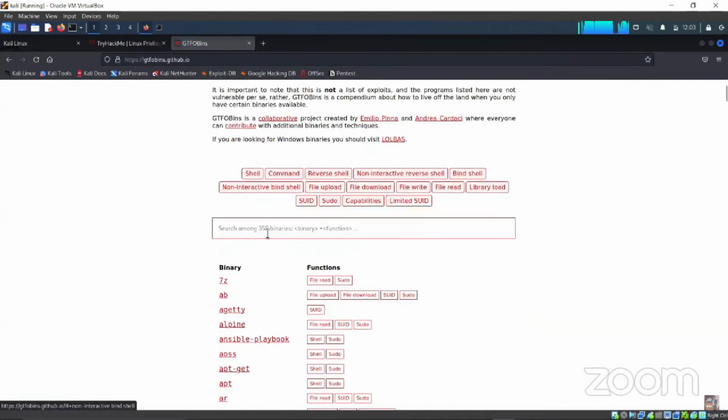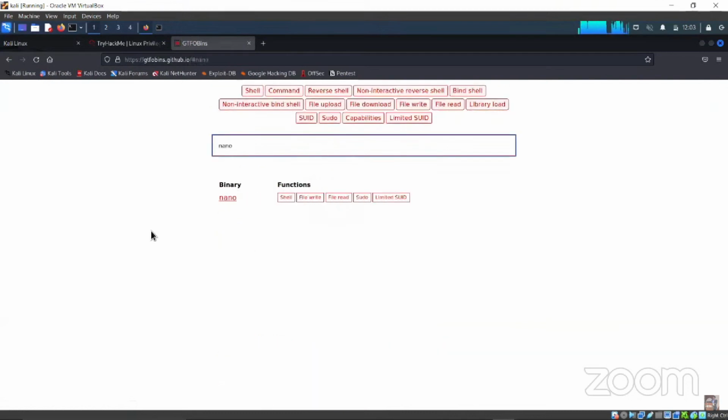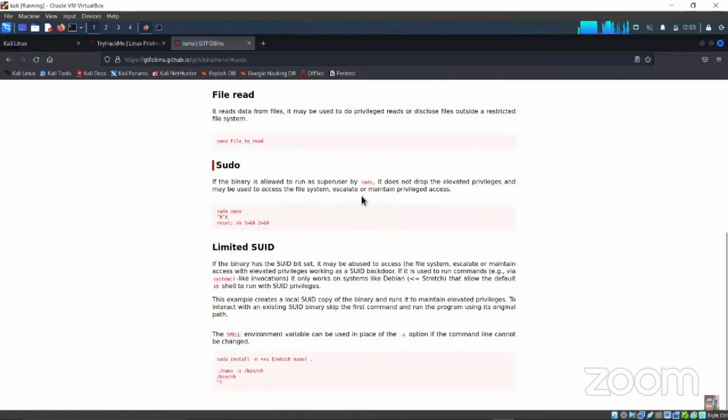Okay, so here you can find the command. Let's search for nano. There's something like nano, yeah. Since we are dealing with sudo here, let me open the sudo, and it's very easy. You don't have to do anything.